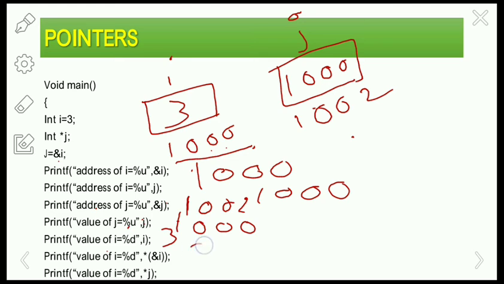That is 3. So the answer will be 3. And the value of i equals percent d comma value at j. So value at j equals 1000. Okay, so value at j is 1000.